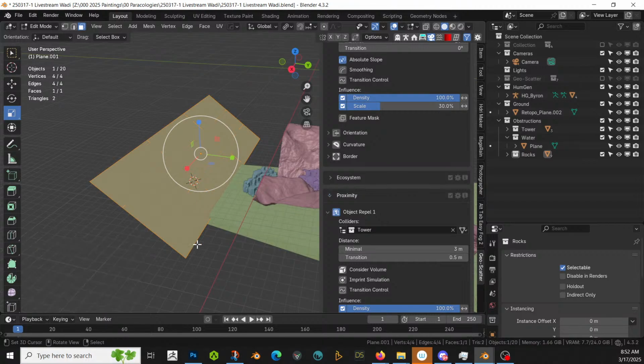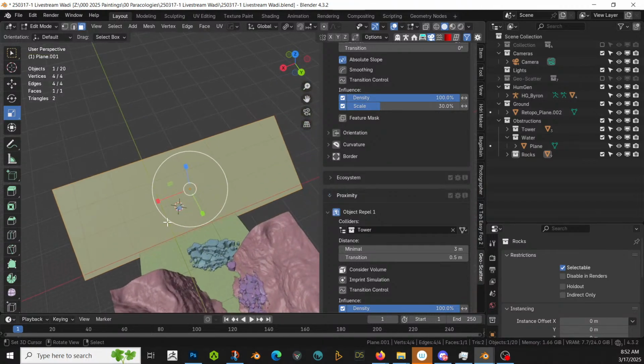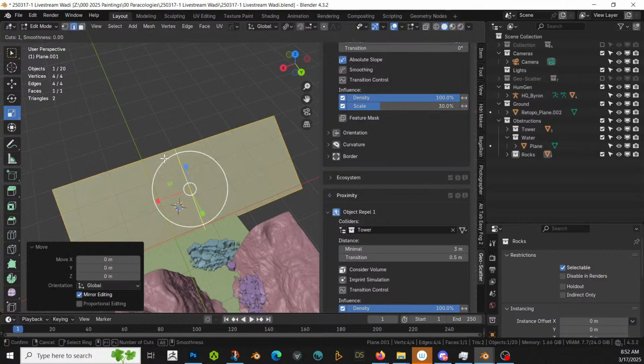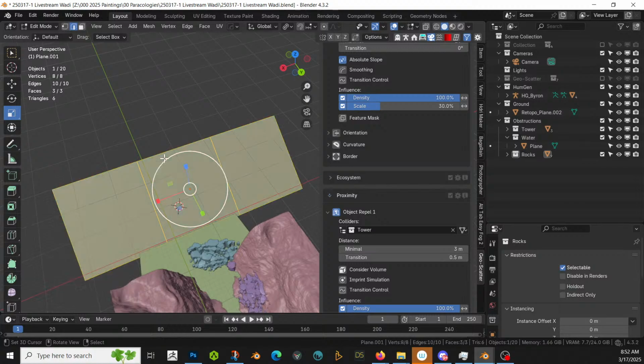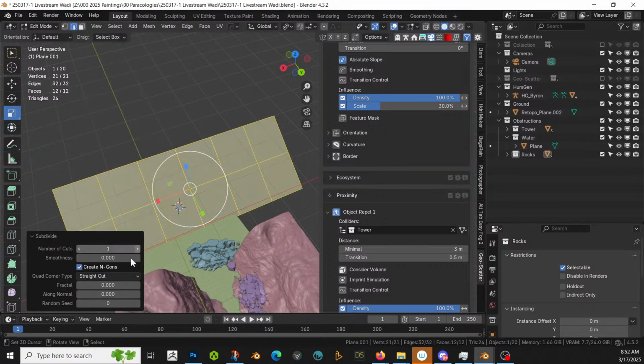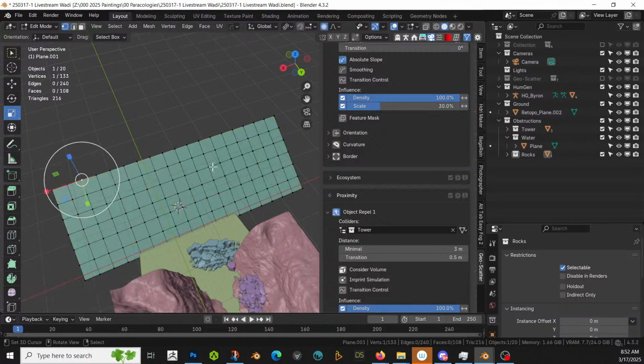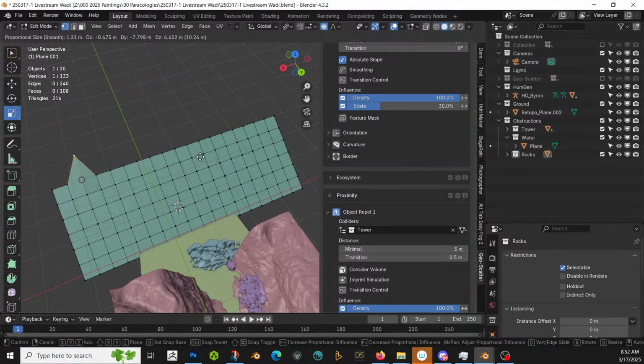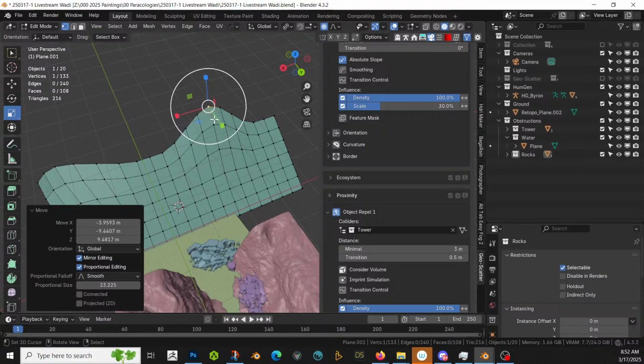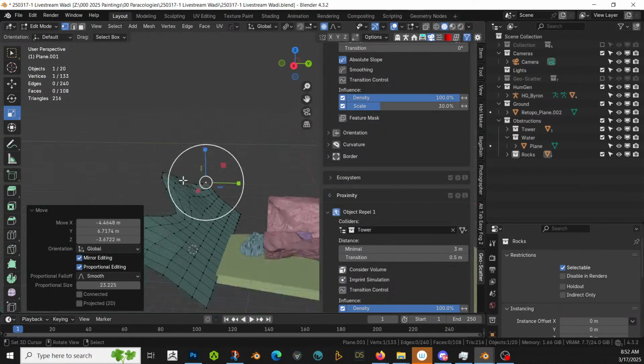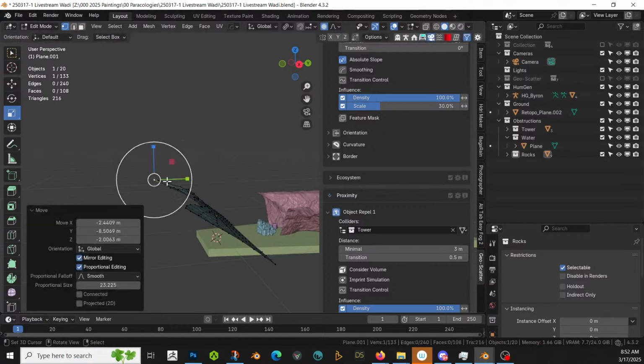Actually, before we do that, there we go. A, W, subdivide, keep it more square. Oh, that's much better. Great. 1, turn on proportional. G, make our proportional bigger. Over here.